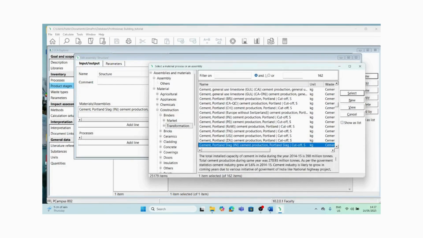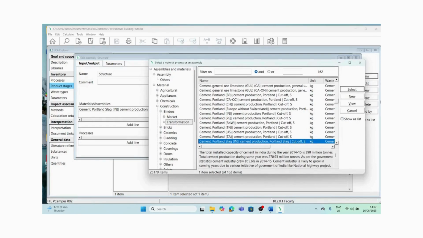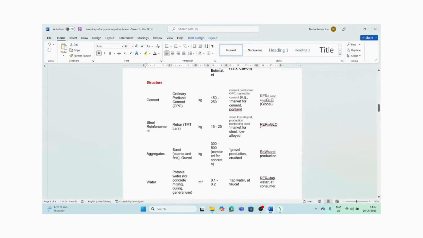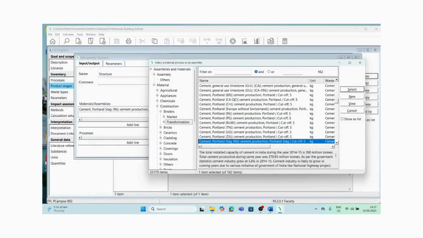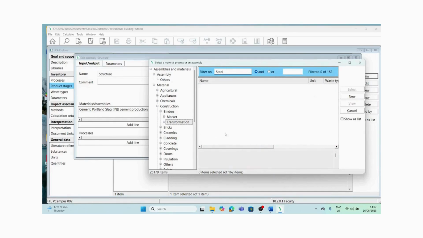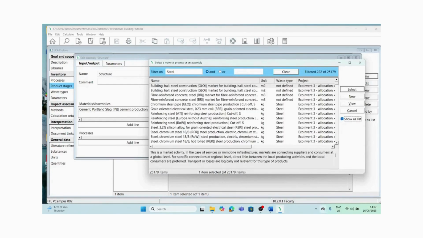Now we are going to add a brick here. So brick is our second material. Let me check whether it's brick or something else. No, cement. Then the second one is steel reinforcement, or rebar. So again, let's select a suitable category of steel reinforcement. Again, we'll do the same thing. We'll type steel here. Nothing is here, so you should again click show as a list. Now we can see several options.